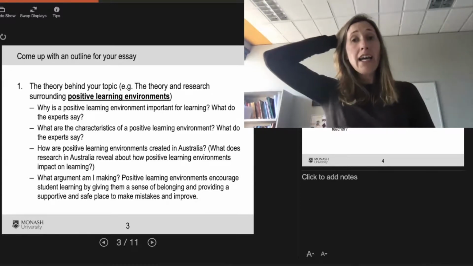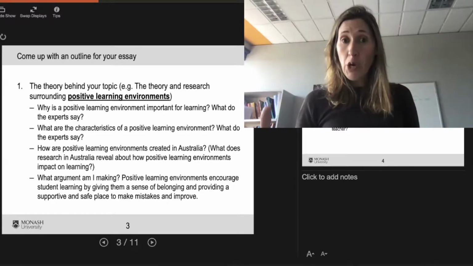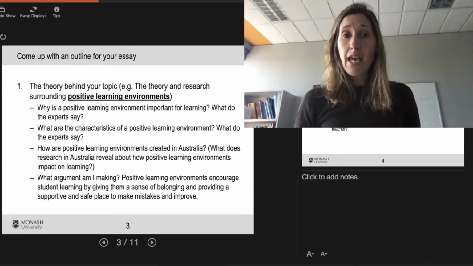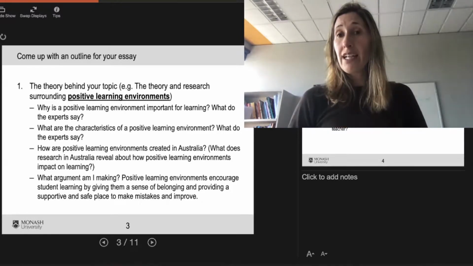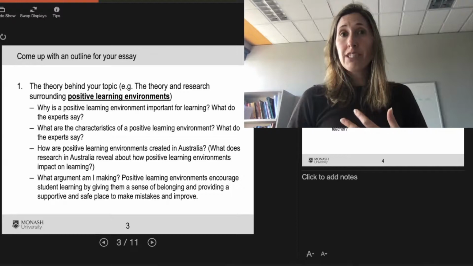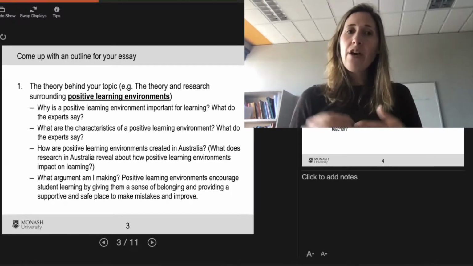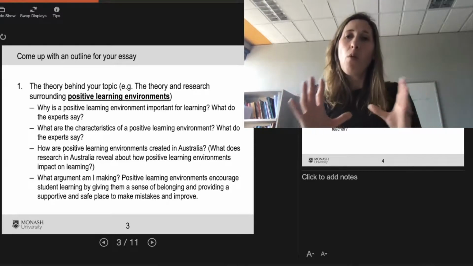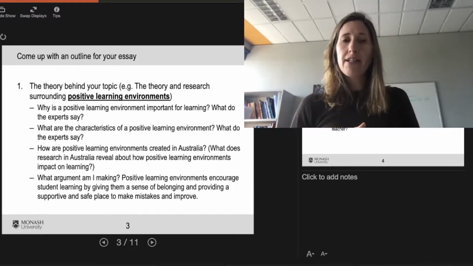So in my essay, I might talk about positive learning environments, about generally what do I know about it, what do experts say about it. And maybe one of the things that I found is that positive learning environments develop belonging and develop creativity, or students are willing to take more risks in learning. So that might be two of the key things that I look at. So really, I think the idea is thinking about what's your argument and how are you going to talk about this?